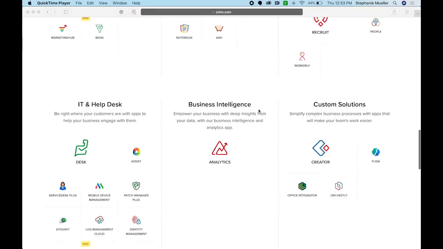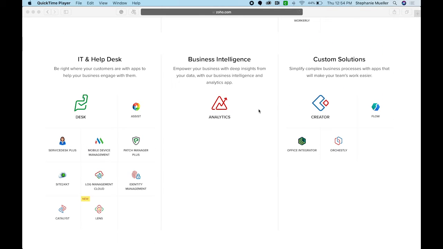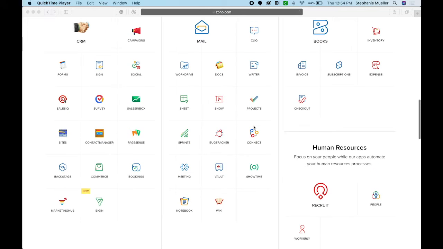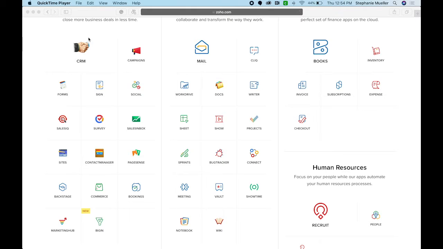These are 40 of the different apps. There is also Creator, which is a way to make a custom app and process. So there's just so many things you can do. I use the analytics extensively, of course, for marketing, but I use everything from the CRM, campaigns, forms. I mean, literally everything: bookings, page sense. I use Books instead of something like QuickBooks, and Projects to help manage things.